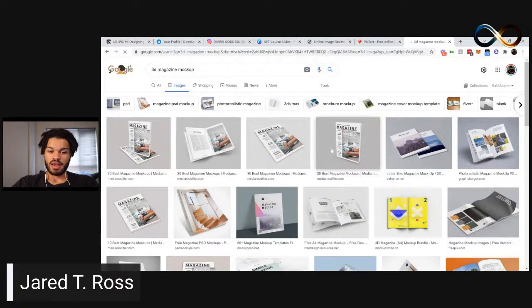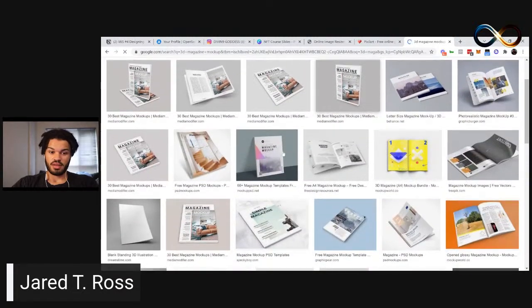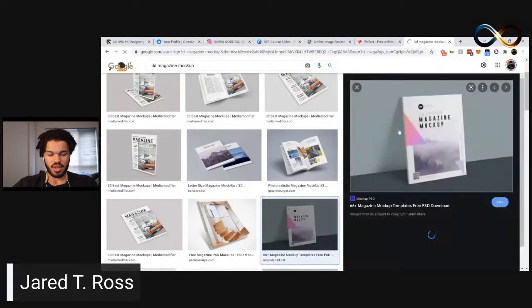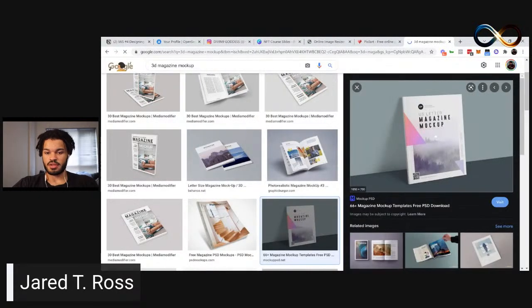You can find these free assets, right? So, for example, and typically you're going to need Photoshop for this. This is a 3D magazine mockup, okay? And these mockups allow me to easily replace the image on them, and it will still look good. It will still look 3D.